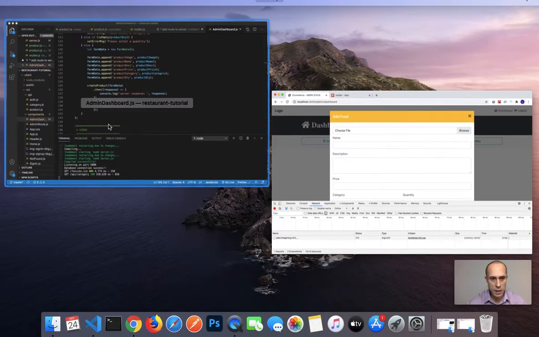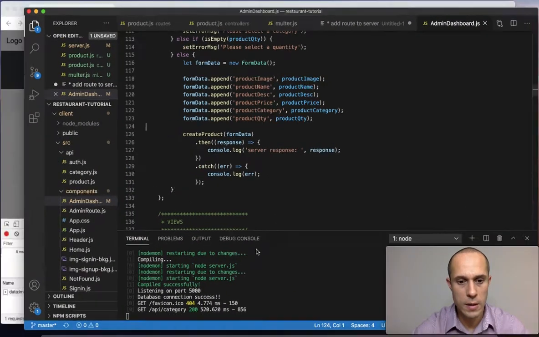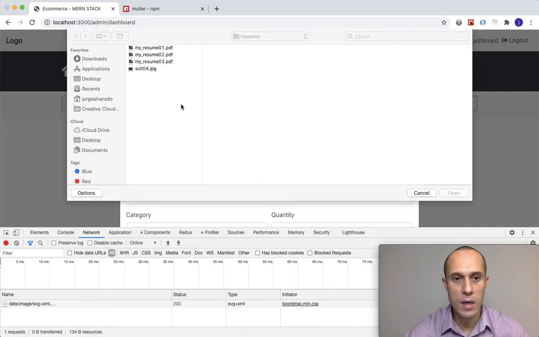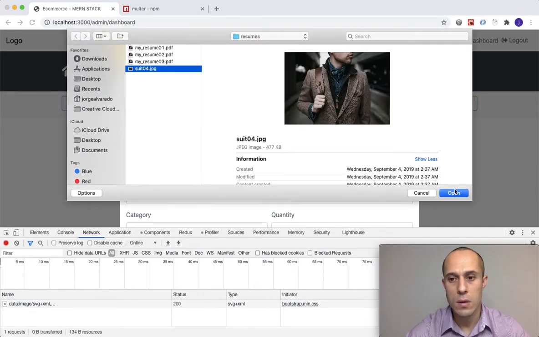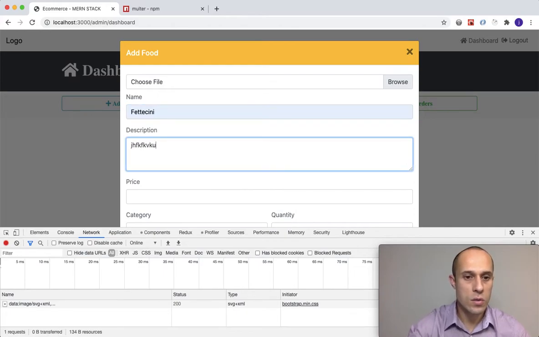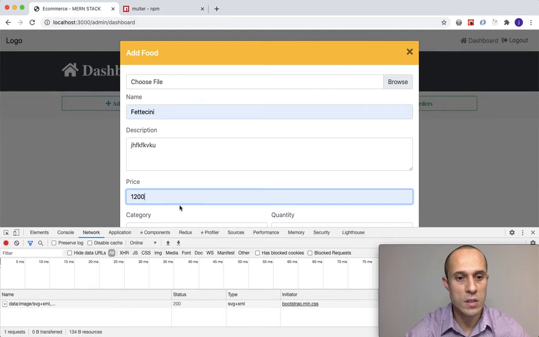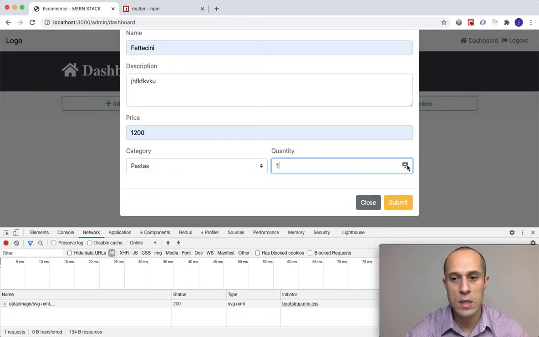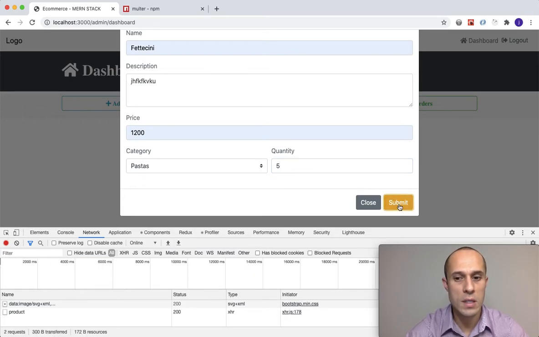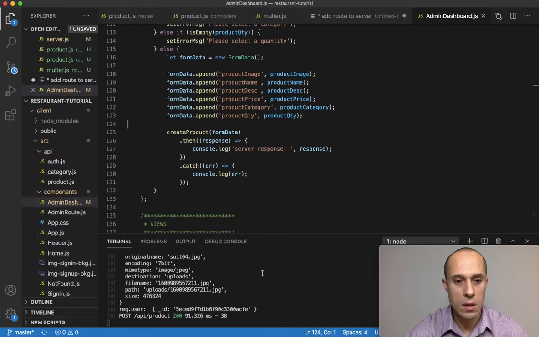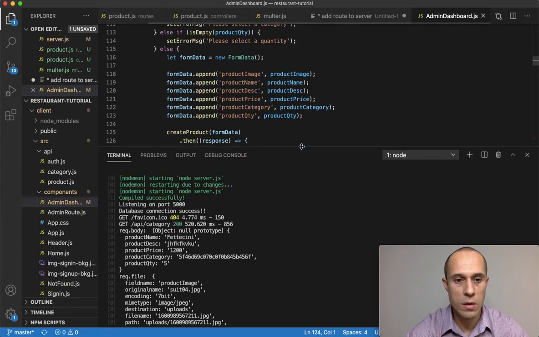All right, let's go ahead and add a new one. Let's add a file again. All right, open this, fettuccine, description, the price, 12, the file, pastas, quantity, 5. If we submit, okay, there we go. All right, there you go, guys.